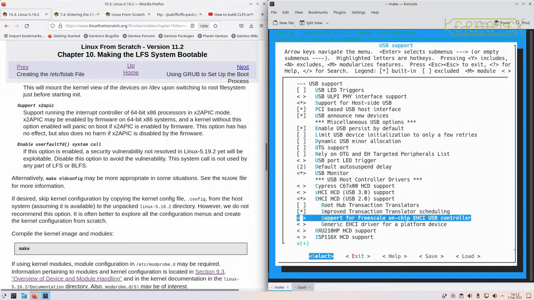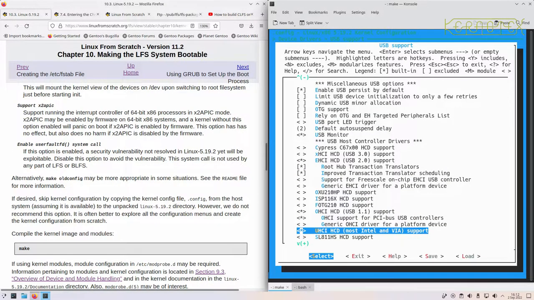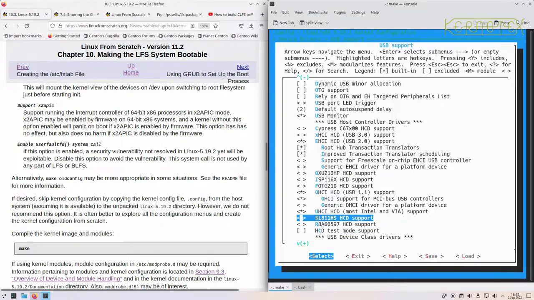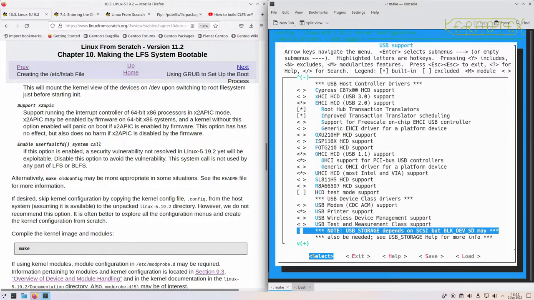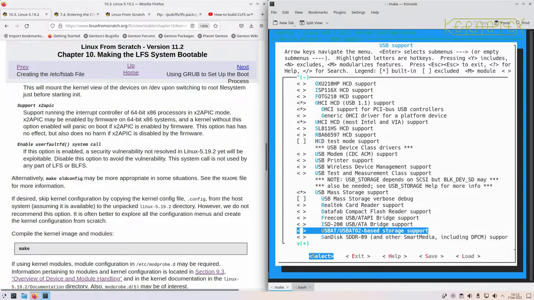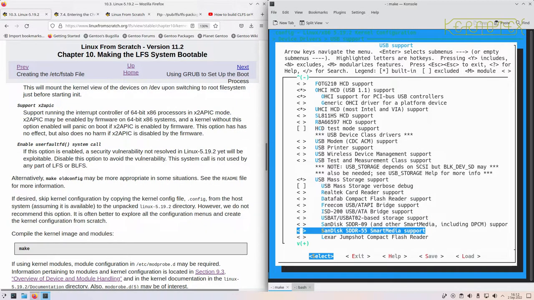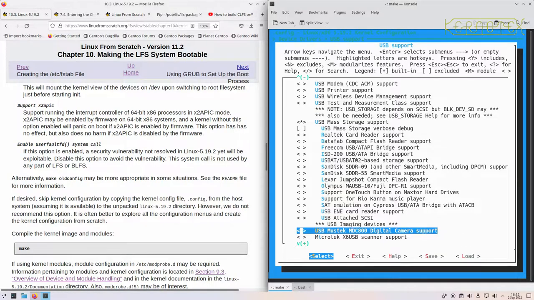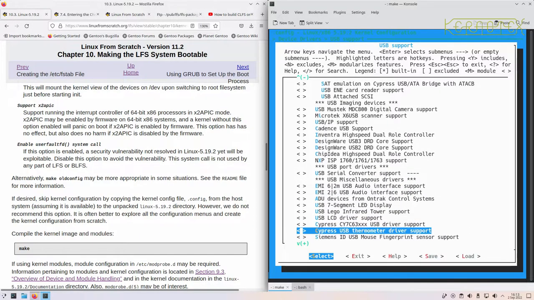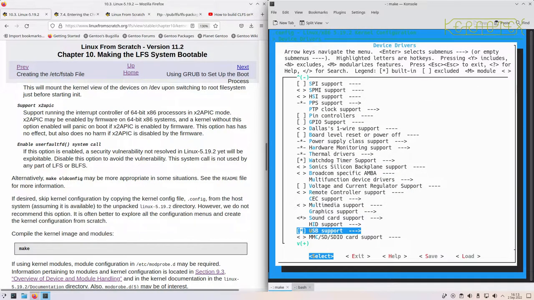Not sure if that's worth adding. We also want to make sure OHCI is enabled for slower speed devices, UHCI as well. I'll remove the printer support because I don't plan on putting a printer with it. I'll leave the USB mass storage support. That can be useful for adding in USB devices, USB flash devices, for example, or external hard drives, and that should be okay for that.